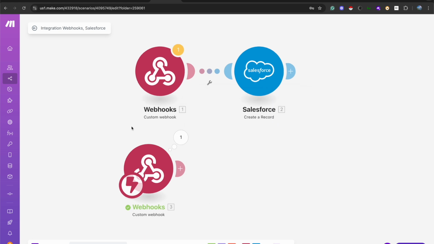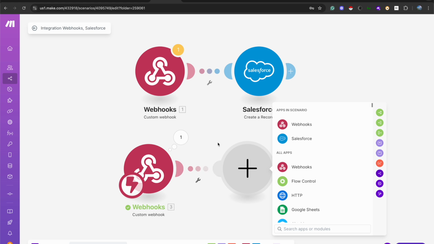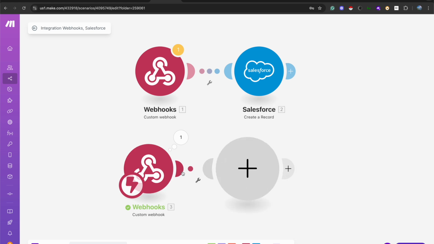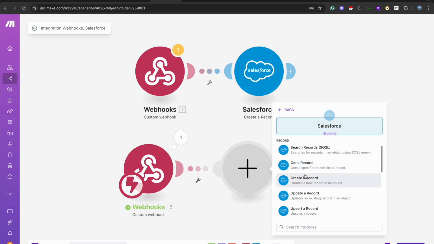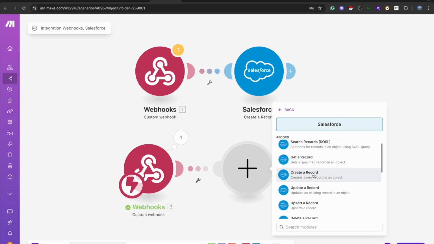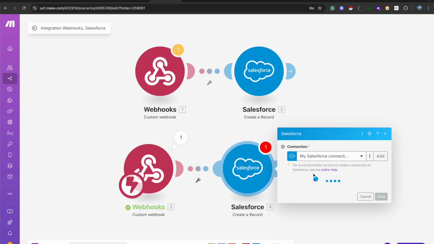Now all I have to do is map it with Salesforce. So you click on this plus button and pick Salesforce. If it doesn't show up, just type the word Salesforce, and that's gonna bring up the Salesforce app into this model. I'm going to click on Salesforce. I'm going to click on create a record. What I want to do is create a lead record. So I'll click on create a record in here.